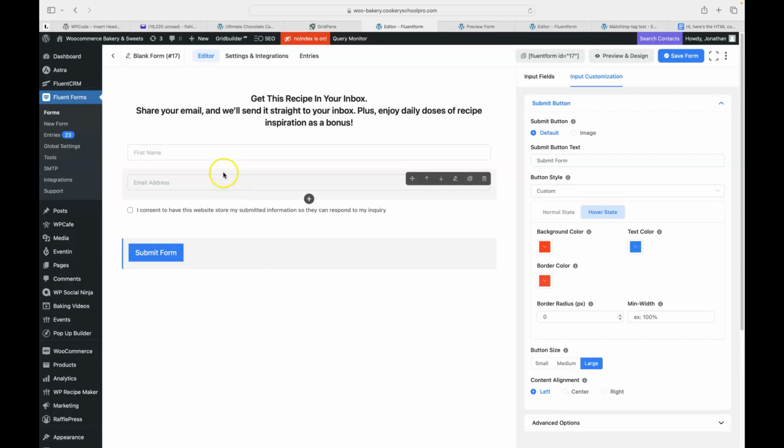But what I was going to show you in the Pro version, we can change the radius on the fields here to a square look.